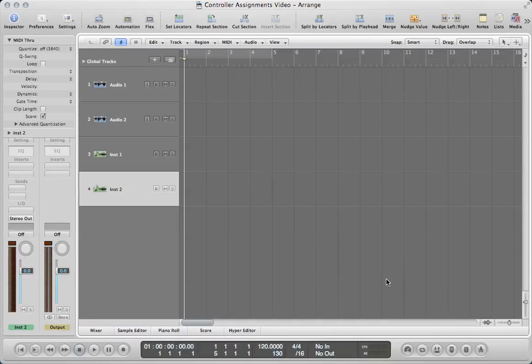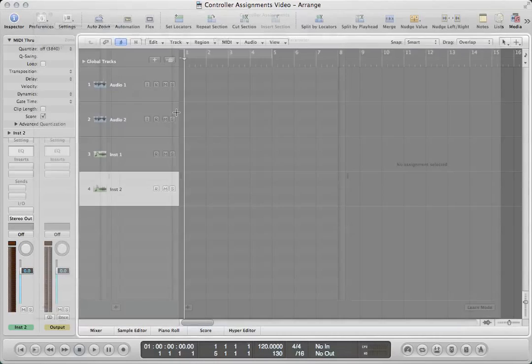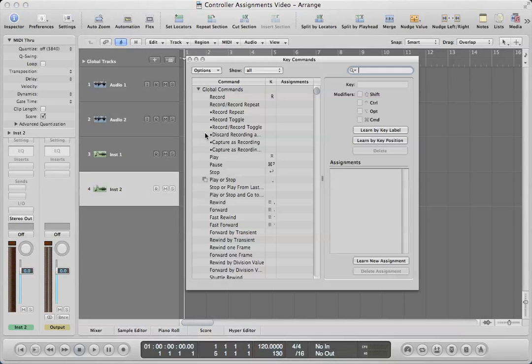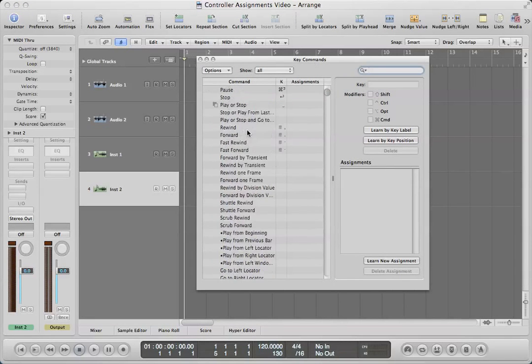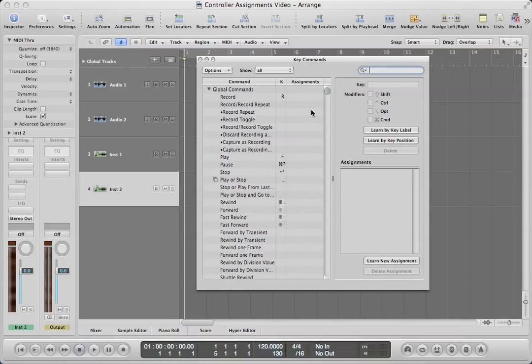Normally when you set up your controller assignments, you have to press Command K. For transport controls, we're going to press Option K, which brings up your key commands dialog. It's just a list of all the key commands in Logic, and you can customize them. Basically, we're going to associate a MIDI button with one of our key commands. So let's go ahead and learn play.